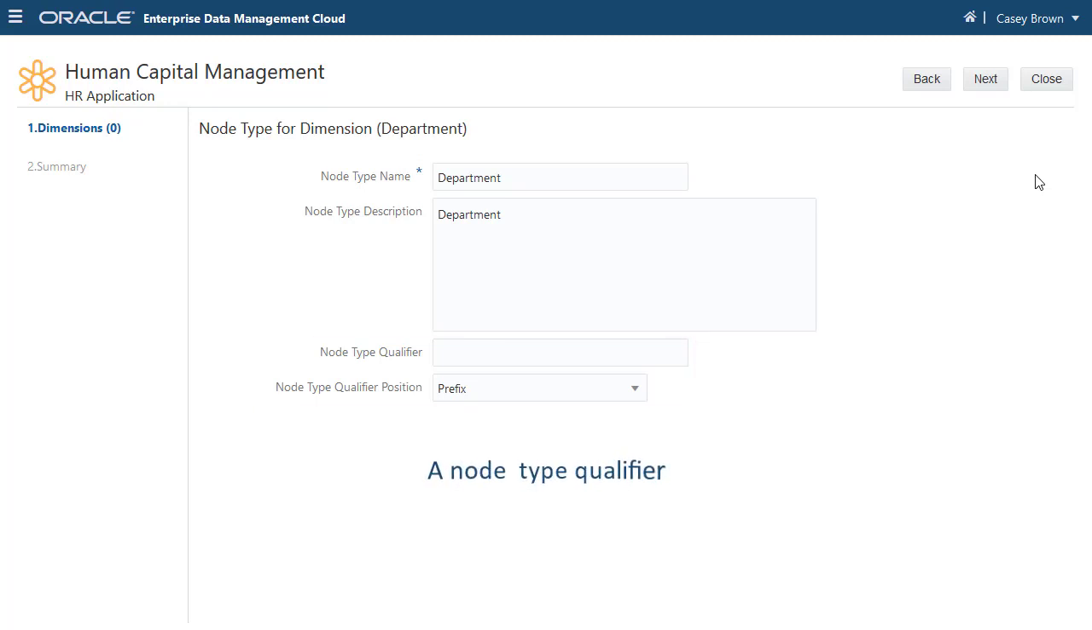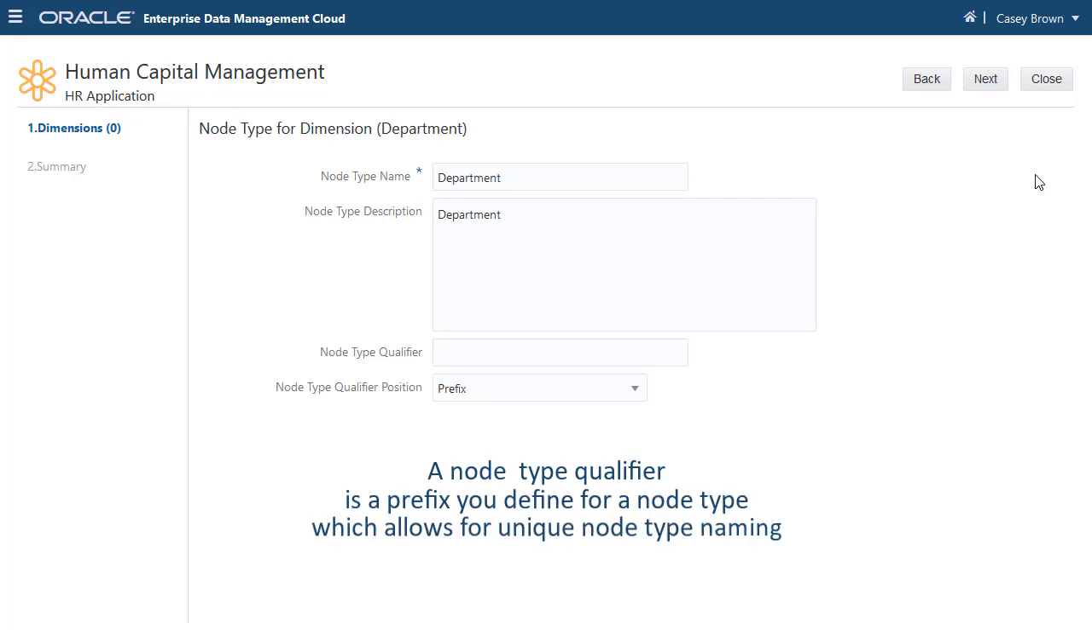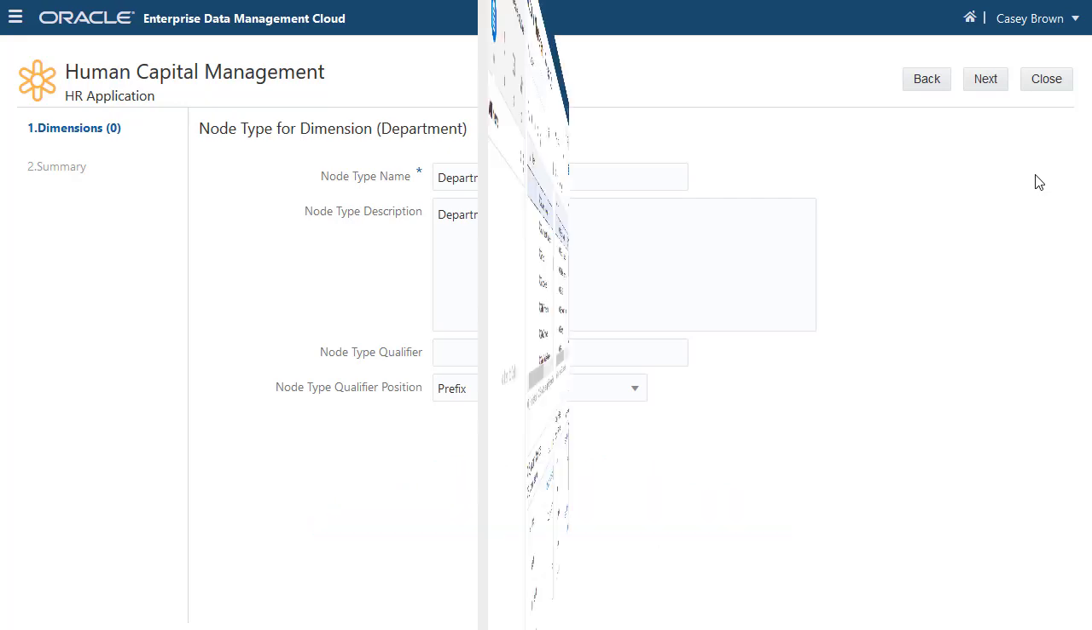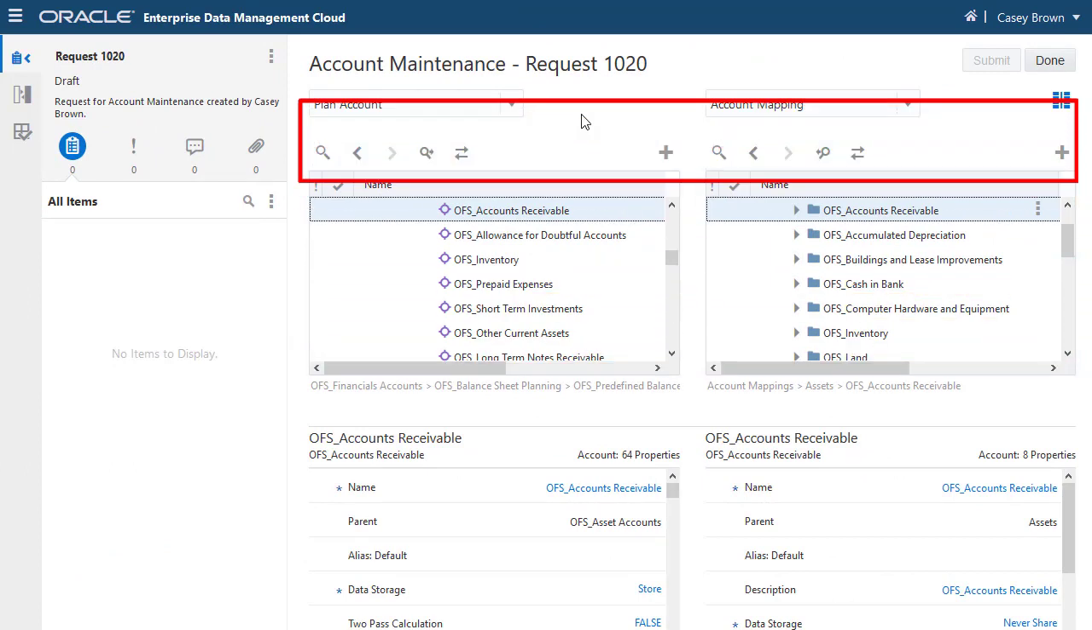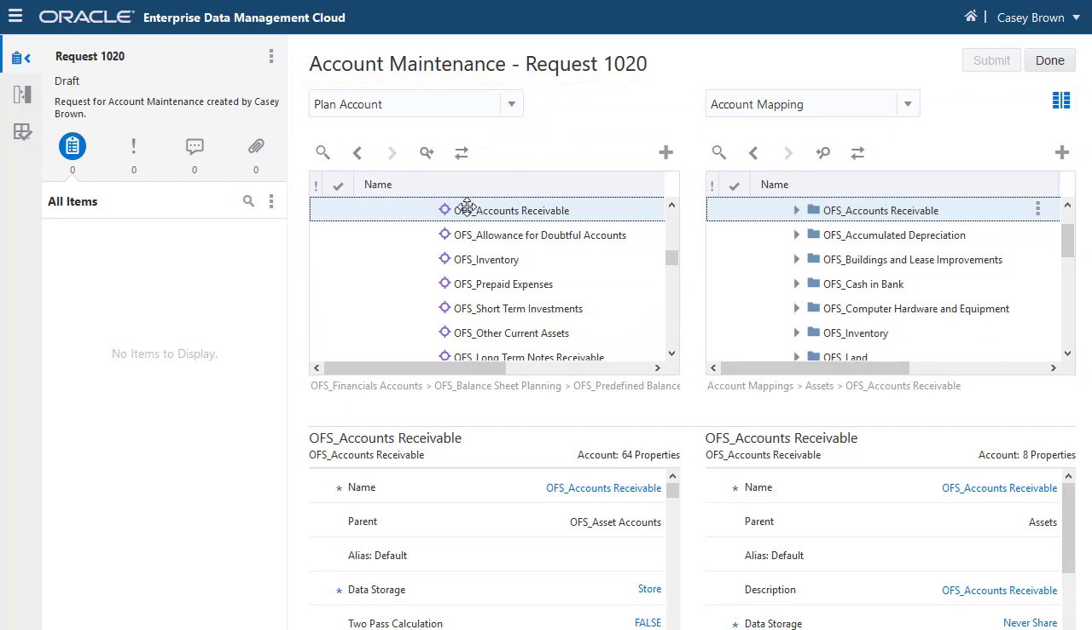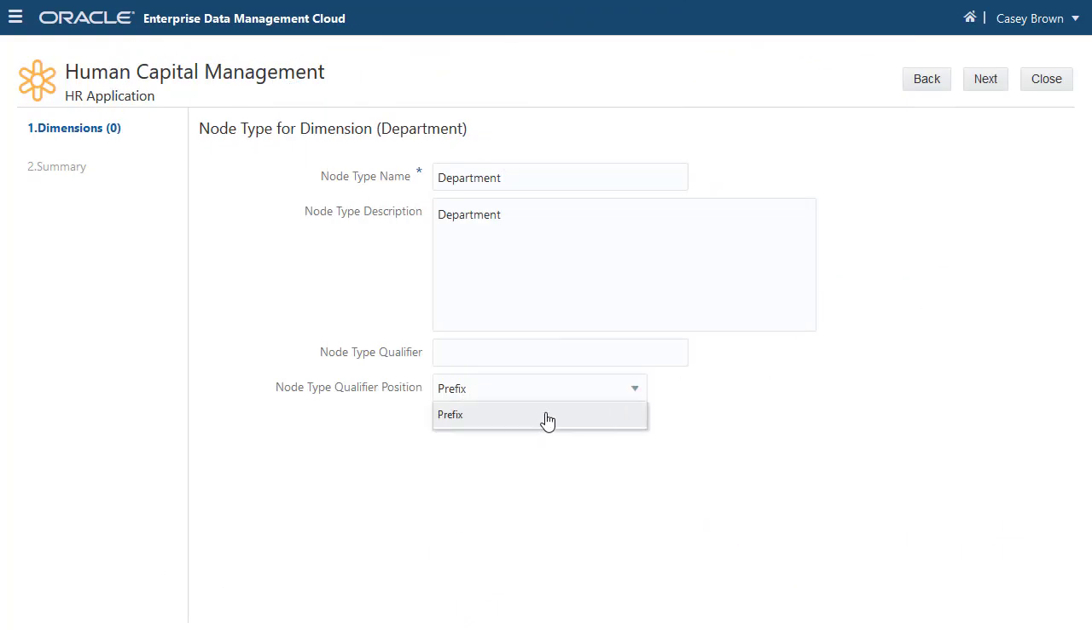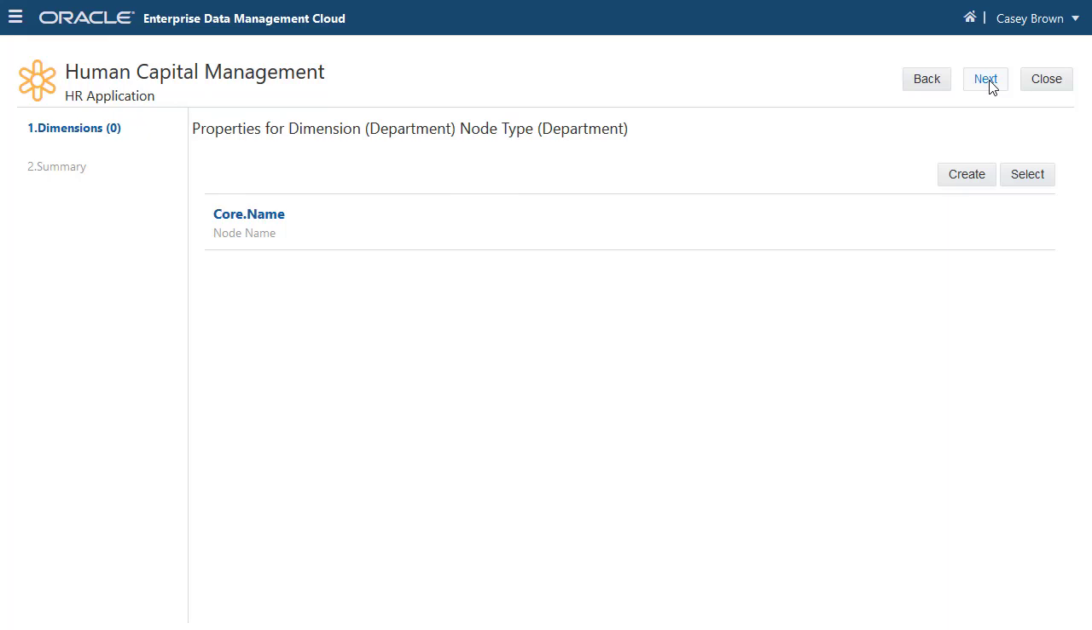A node type qualifier is a prefix that you define for a node type, which allows for unique node type naming. Qualifiers are used across applications when you compare nodes, display viewpoints side by side, and drag and drop from one viewpoint to another. I'll enter D_ as the prefix and click Next to open the Properties for Dimension Node Type page. The node name property is defined automatically.